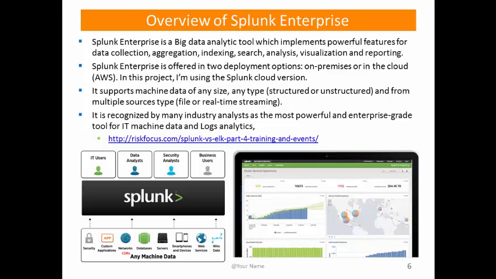Splunk is very flexible. It supports any type of data. You can use structured data, and Splunk will be able to convert even unstructured data to structured data. It's recognized by many industry analysts as the most powerful tool with enterprise-grade features for doing machine data and log data analytics.